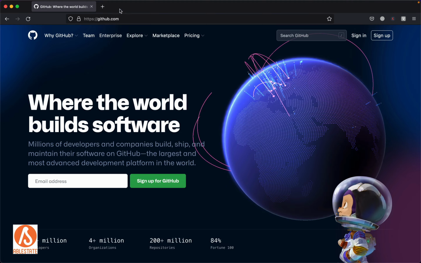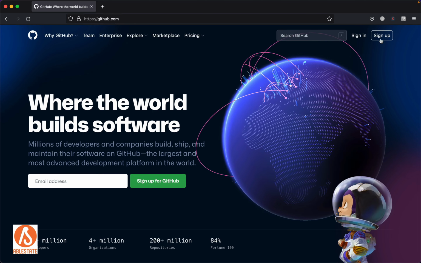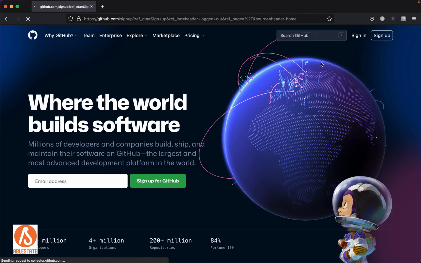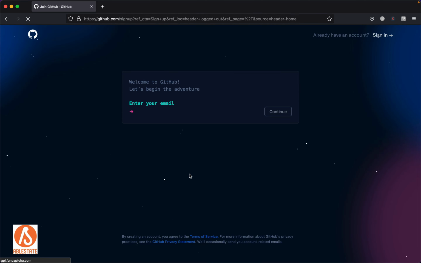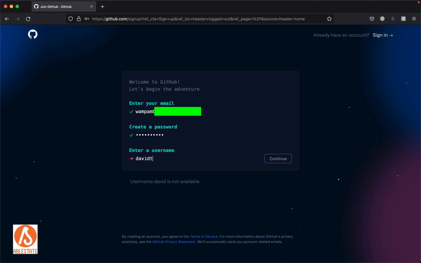So how do you sign up on GitHub? We can sign up by putting our email address. We can also click here and follow along this interactive registration. So I'll put my email and a password. The tool will keep telling you whether you have a weak password or a stronger password. I'll click continue and I'll put a name. So I'll say David.